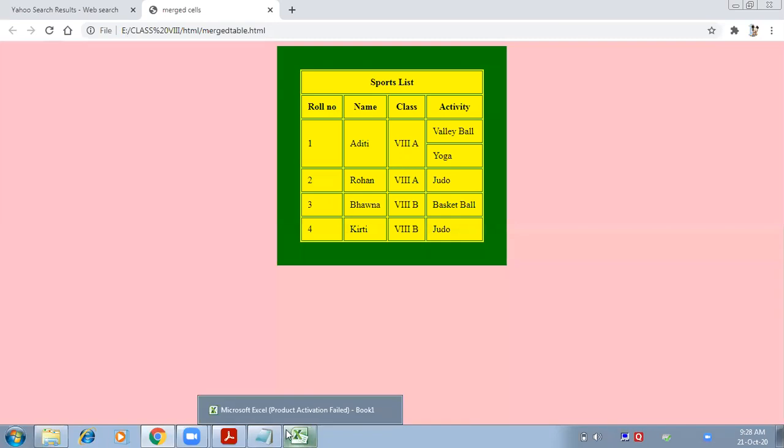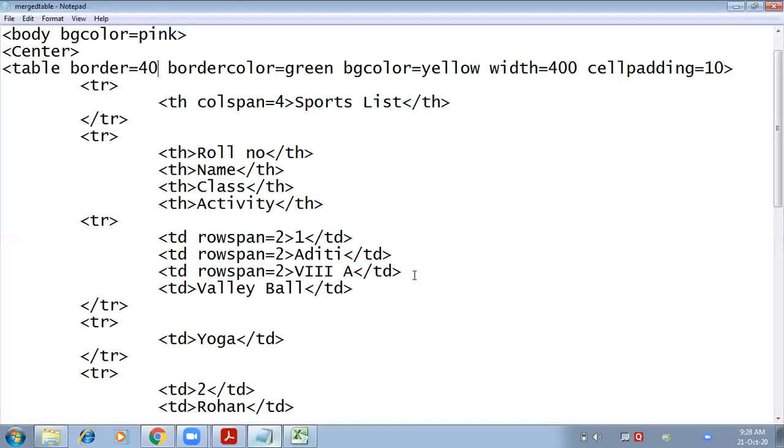Anybody else wants to ask something now? Okay, so I think everything is clear now. How can we merge the cells of a table to create a table with merged rows and merged columns?